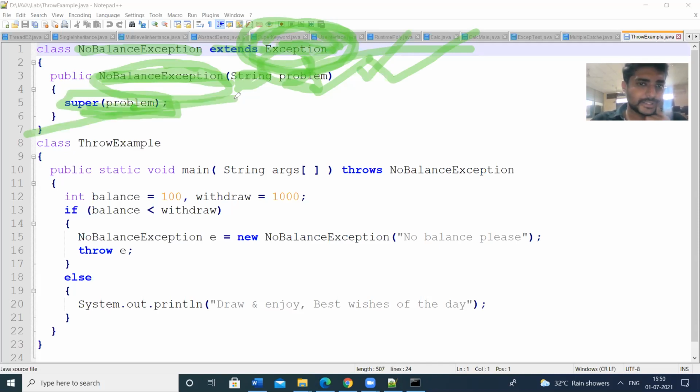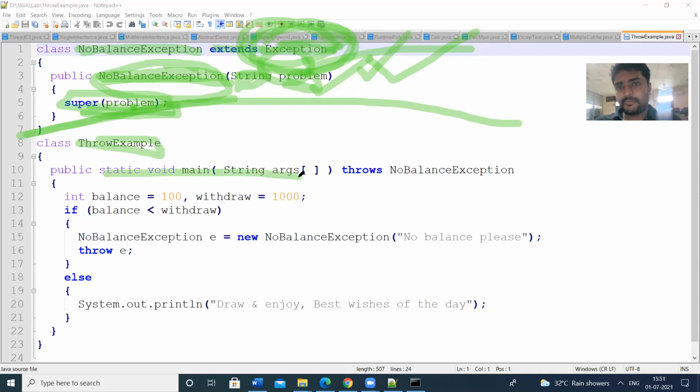So I am closing the constructor, I am closing the class. Up to this is common for every user defined exception. Every customized exception, this is the syntax. Next, I am defining the main class. So public static void main method throws some exception. Here I am declaring some variables, balance equal to 100, withdraw equal to 1000. So I have a balance of 100 rupees, but I am going to withdraw 1000 rupees.